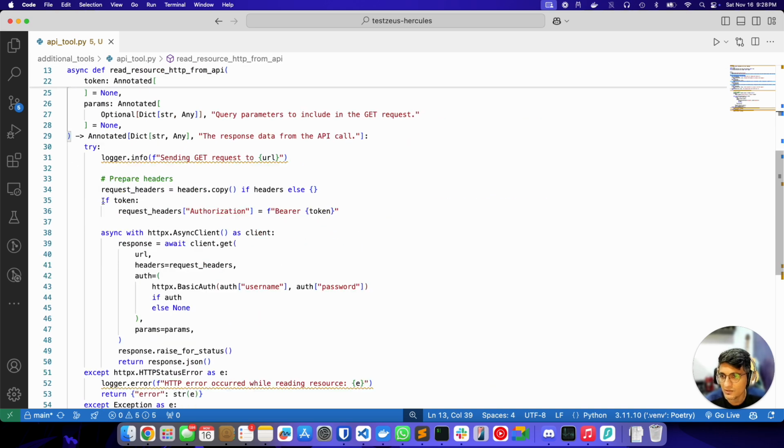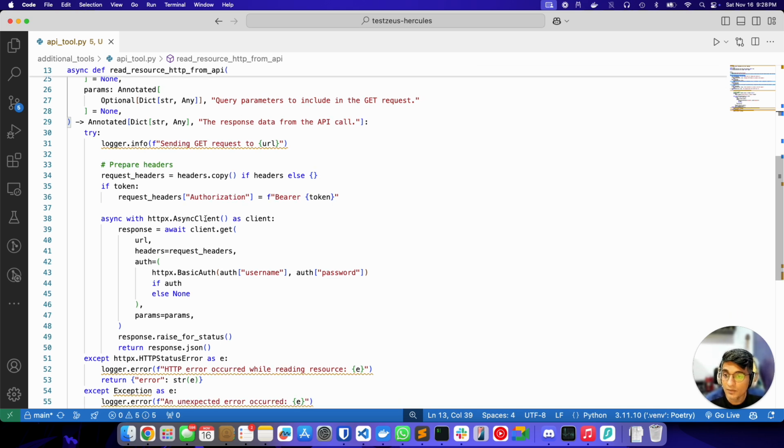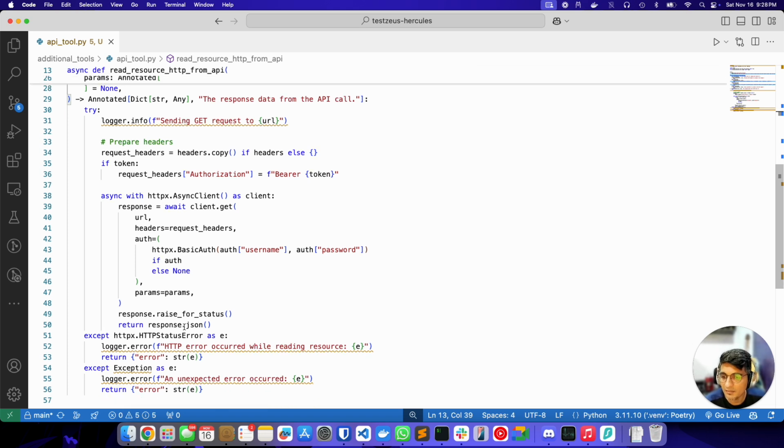After this, it's just a general Python function, which is doing a very simple thing, assuming that URL is being passed, authorization is passed, and so on. We are just doing a normal HTTP async client request, and then making sure that whatever response is coming, we convert it to JSON and return it. That's it.